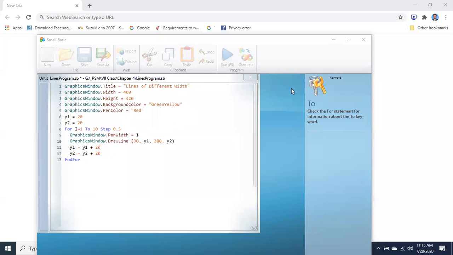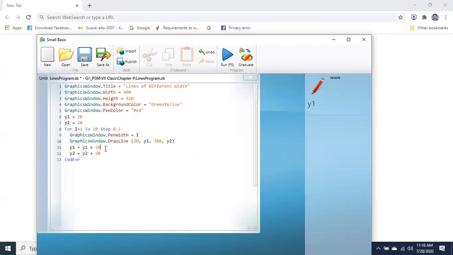Yes, Alishba. Sir, I didn't understand the 11 and 12 part, that how y1 plus 20 and y2 plus 20 come. Achha, this one. If we write y1 is equal to y1 plus 20, मतलब y1 की current value में 20 add कर दो. This is the thing. Add 20 in the current value of y. Current value of y is 20, already 20.